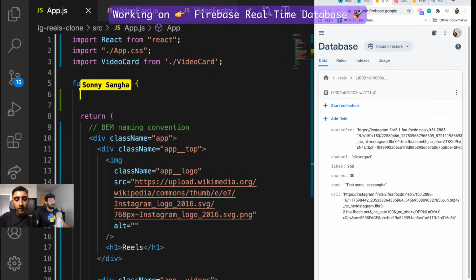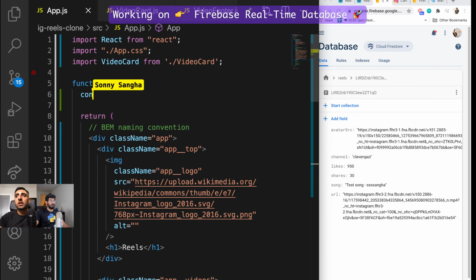Remember, in React, to create a variable, we use state. So we're going to say const reels, setReels, equals useState, and the initial value is going to be an empty array, because we're going to assume that we have zero reels by default when we begin this process. So we do this, and we need to import useState at the top. Okay, like this.